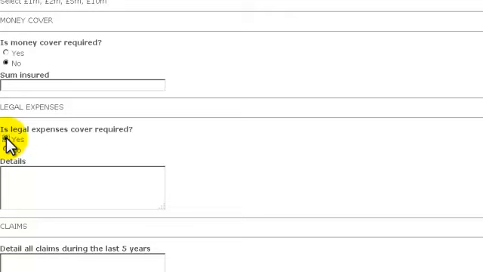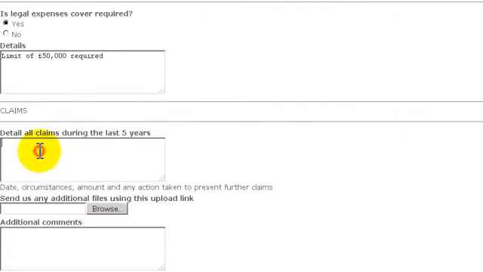Is money recovered required, yes or no? Legal expenses, yes or no? And you may wish to state what your current cover is, what limits you already have, or if you have a specific requirement. Claims, complete claims details for the last 5 years.